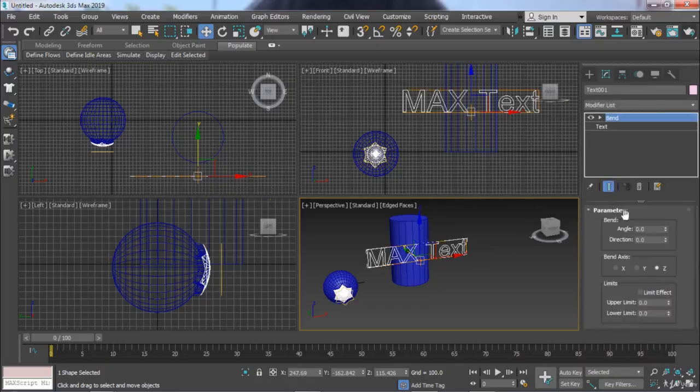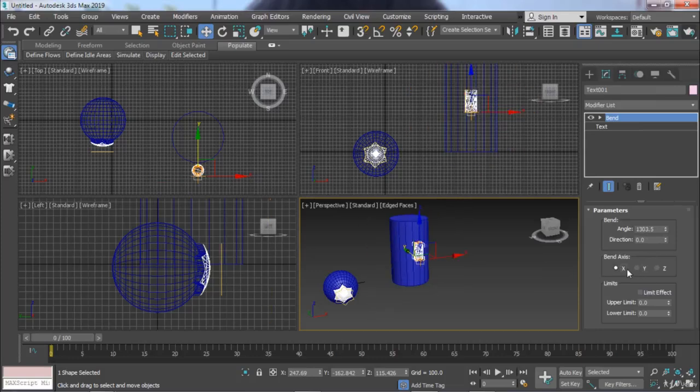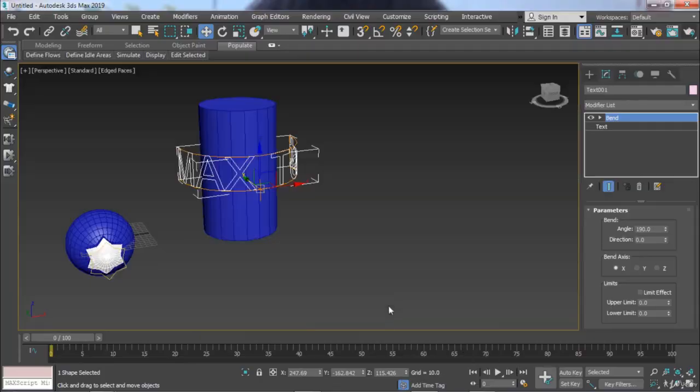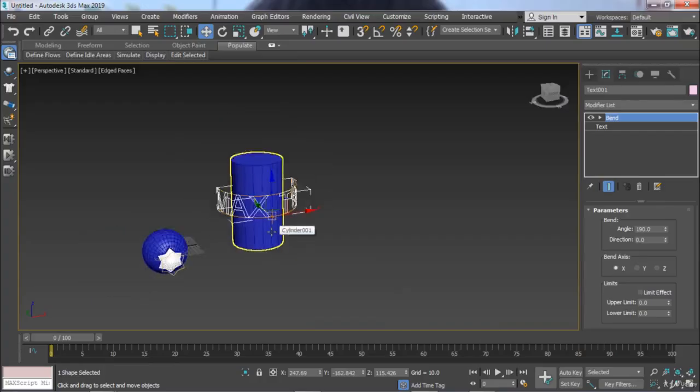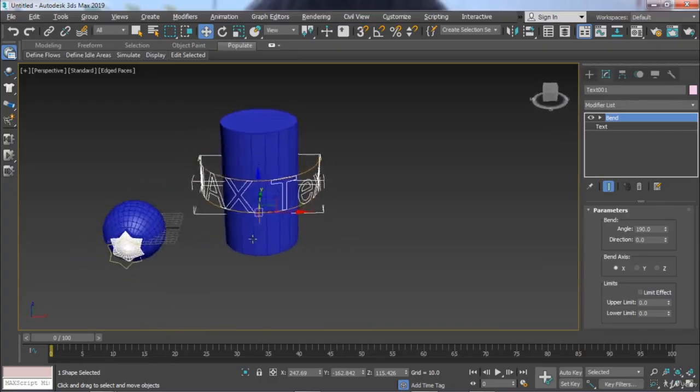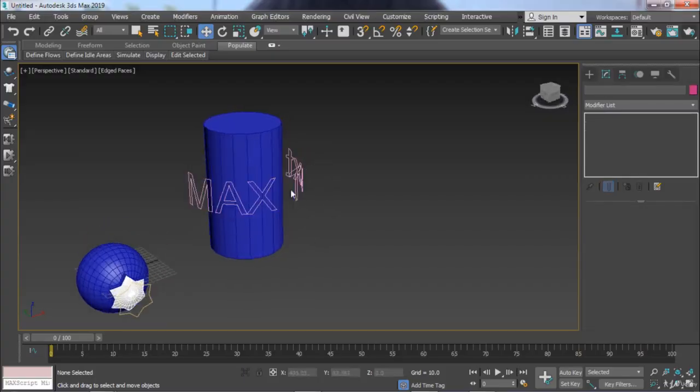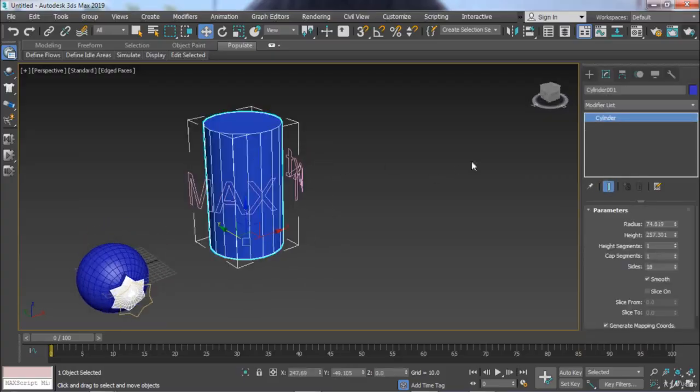Now apply the bend modifier. This is the bend modifier, and set the angle on X. Make the angle higher, it looks like this, and the text covers the whole cylinder.